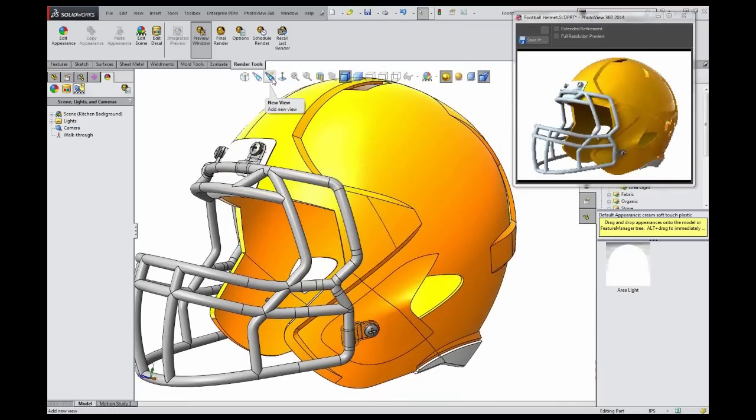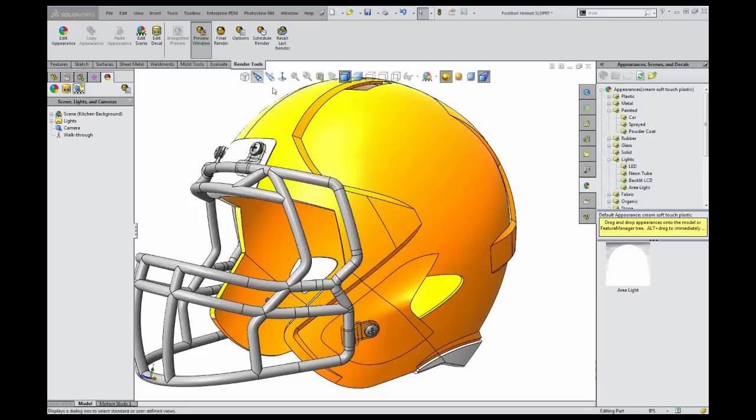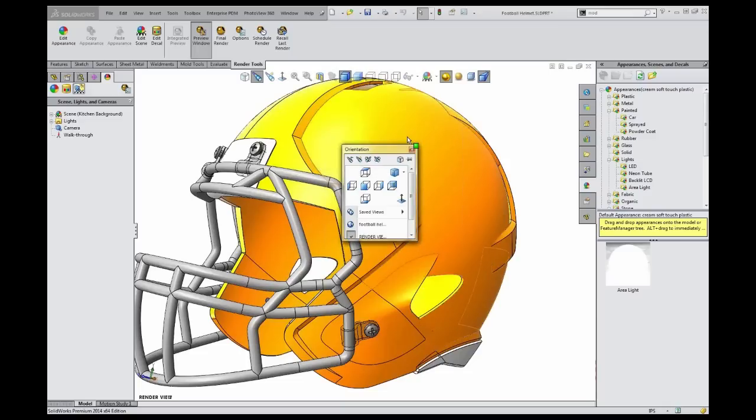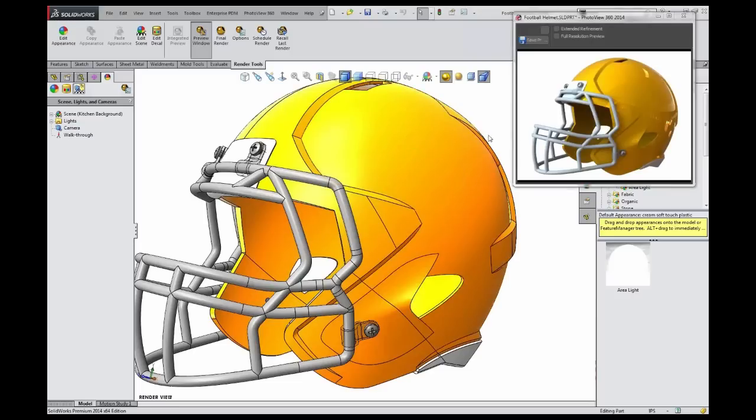Then I'm going to click this button right here, Named View. If you don't have your interface customized like I do, you might need to hit the space bar to bring up the View Orientation dialog box, this guy right here, and then you can click Name View right here as well. By doing this, it brings up a little dialog box that allows me to give this specific view a name. I'm just going to call it Render View. You can create as many views as you want, but I'm going to close this.